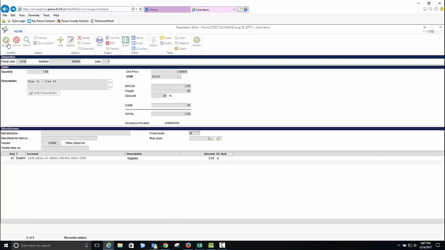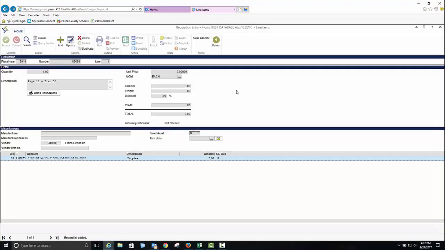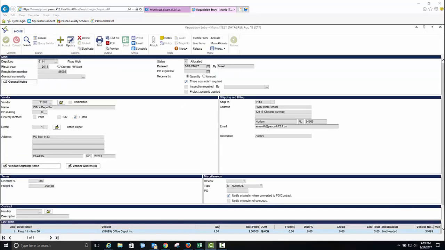If you wish to add additional line items, click Add in the ribbon and repeat the previous steps. Once all line items have been entered, click the green arrow Return in the ribbon to return to the header page. Last, make sure to add all supporting documentation using the Attach function.